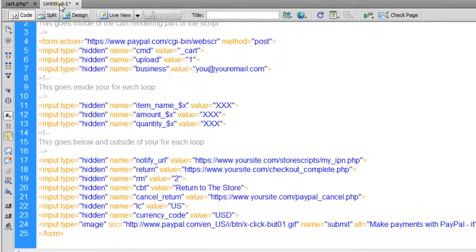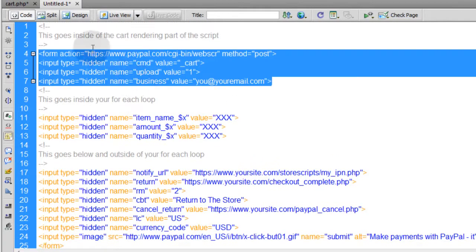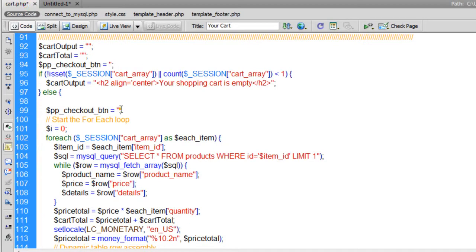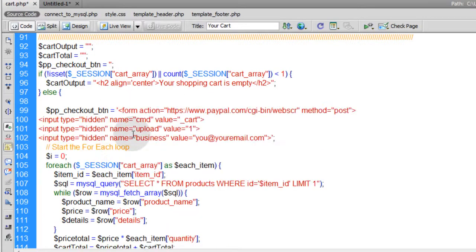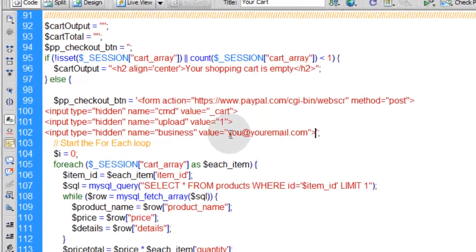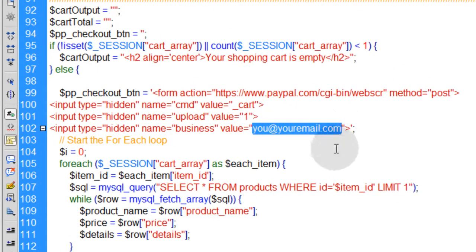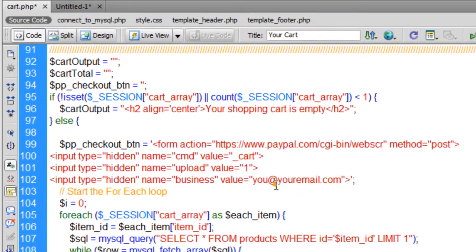I'm going to go here and grab this code. Remember, this goes inside of the cart rendering part of the script, but it's not inside of the for each loop yet. We're right above it. Now here, it's very important that you put your business email there. Your PayPal business email. And don't forget that, that's very important. Here, let's make a little note to ourselves and say start PayPal checkout button.